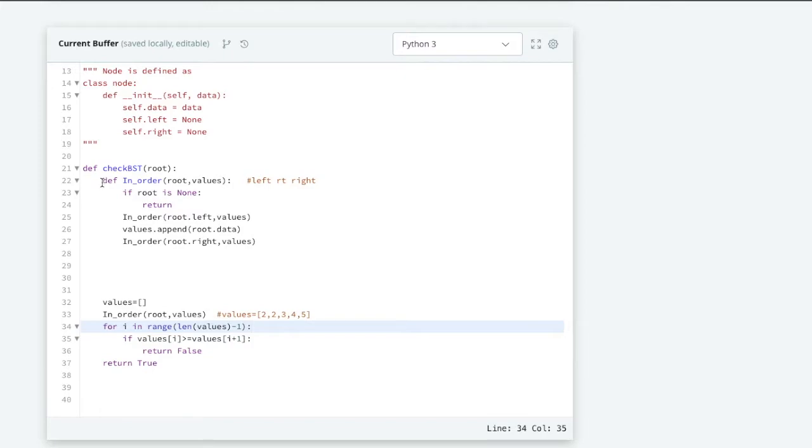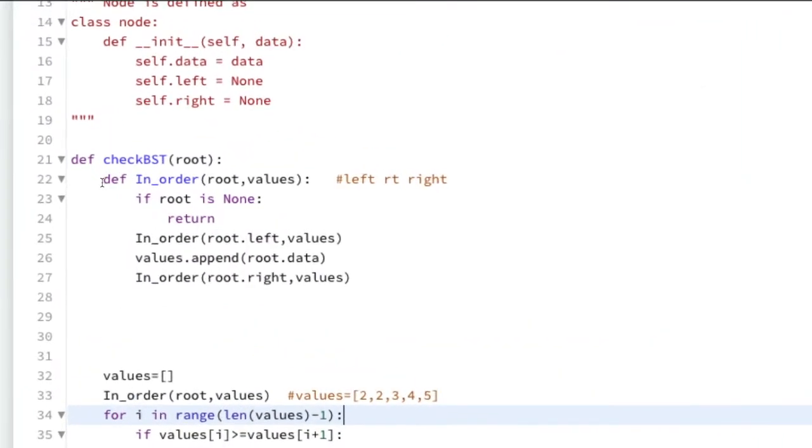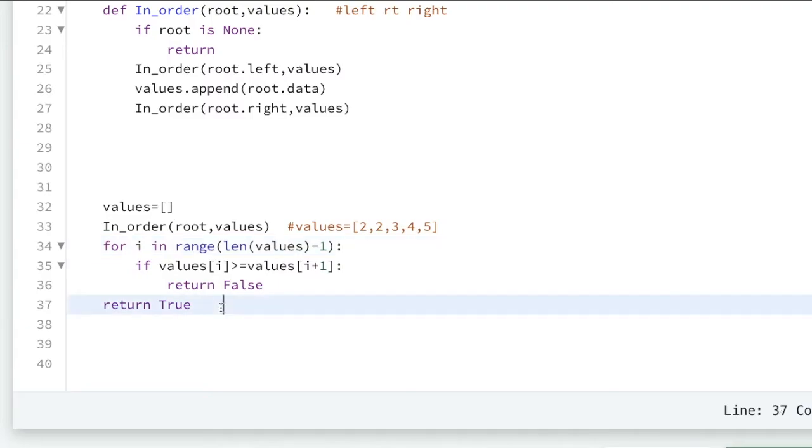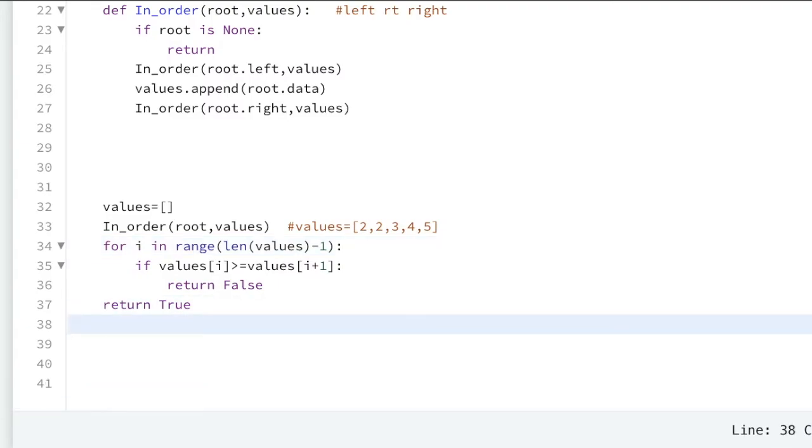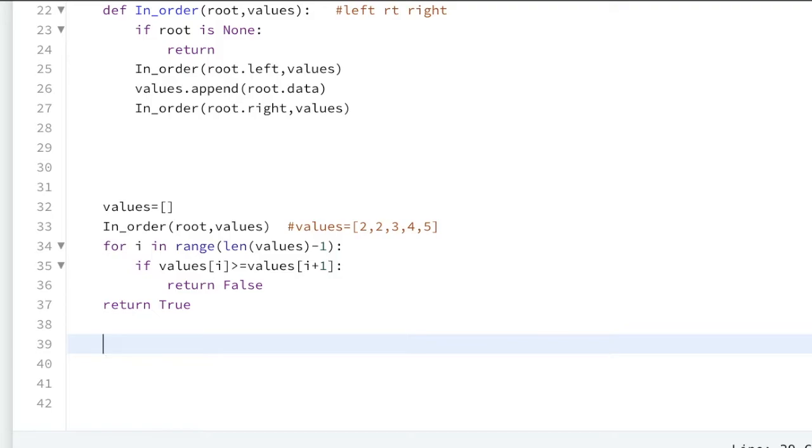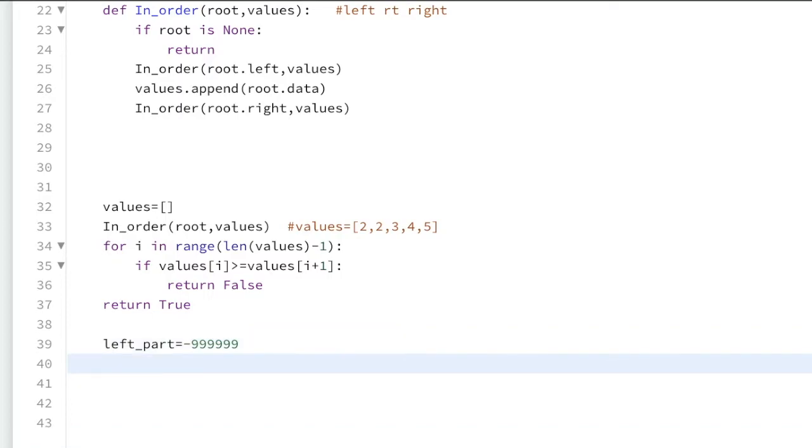So this is our in order traversal logic. Now let me zoom this one. Now we will write the recursive approach over here. So let us take two variables. We will comment out this later on. One is for the left part checking and another is for the right part checking. So let us take one variable for the left part and assign it a minimum value, and another for the right part, and assign it a maximum value.